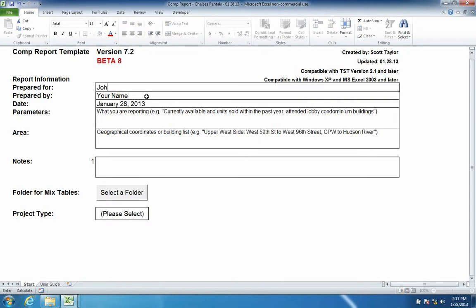Let's say I'm preparing a report for Mr. John Smith, and this is me. This is today. It'll automatically populate. We're going to report right here. You're just going to write the parameters of your search, basically how you found it. It could be stylistically currently available and rented within the past year.